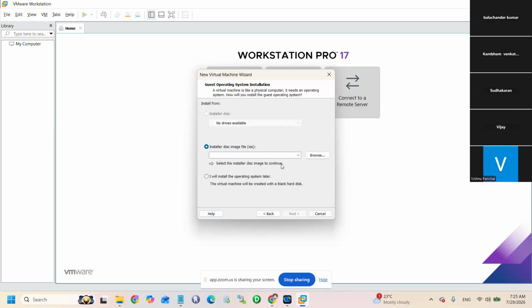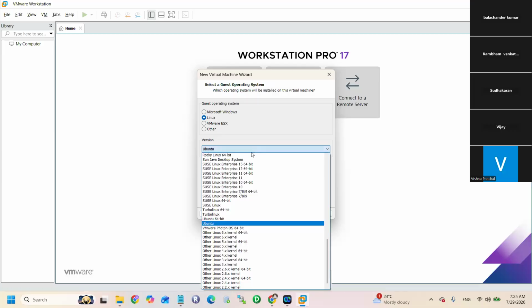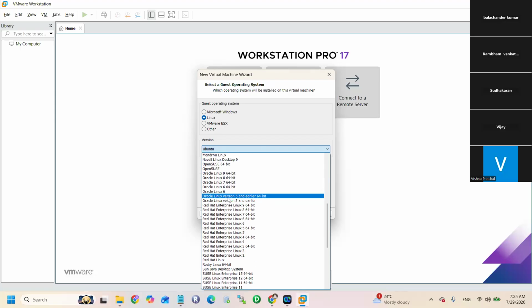Then it is asking about guest operating system installation, because we still did not download the software, right? Did we download the software? No. So what you need to do is very simple. Select the last option, I will install the operating system later. Then click on next. Then select Linux on the top, and in the version select Red Hat Enterprise Linux. Just scroll up. Red Hat Enterprise Linux 9 you need to select. It will support 10 also.